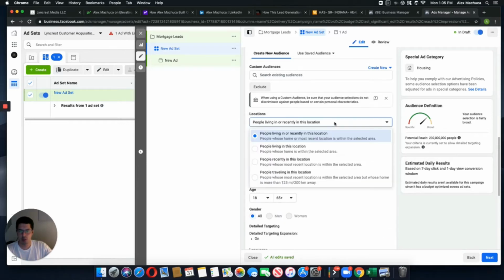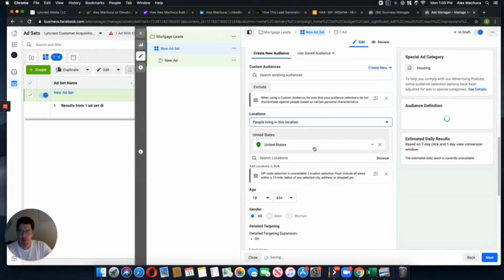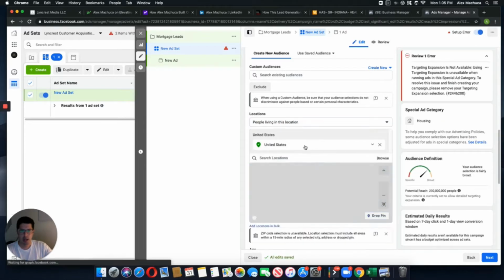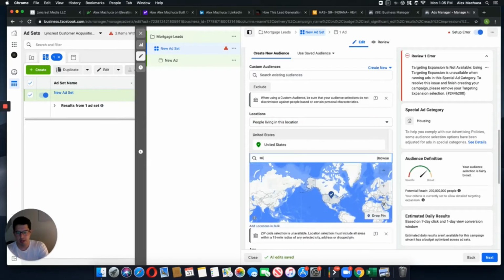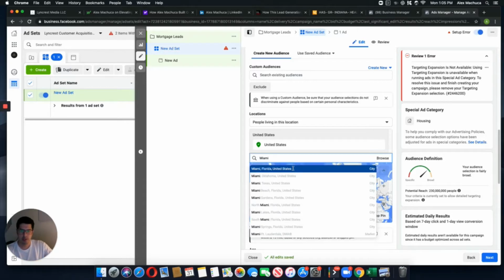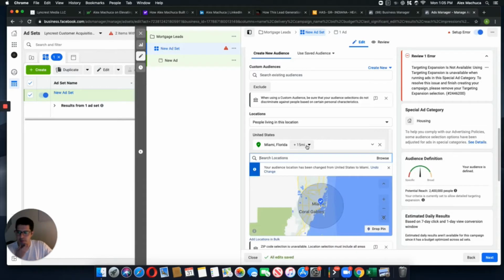So what we do is we target by the location. We want to do people who are living in this location. Let's do Miami, Florida, just as an example. You typically want to do a 15-mile radius, especially if it's a heavily populated place. 2.4 million people is more than enough of a sample size, a honeypot for you to dig into.